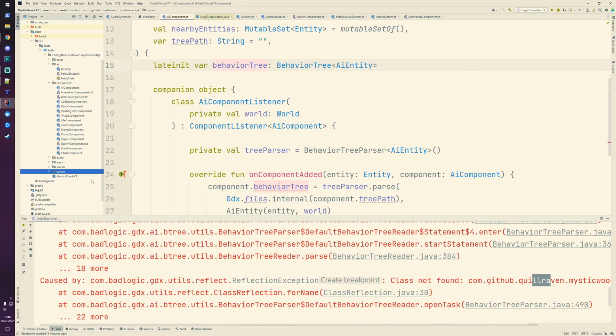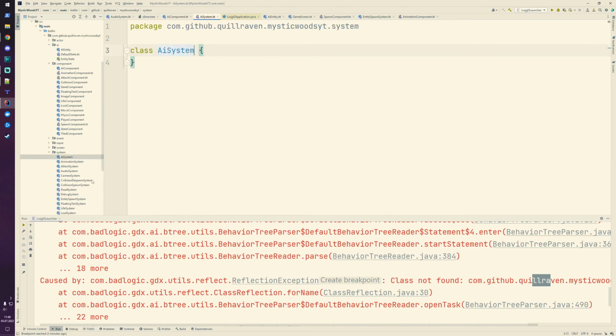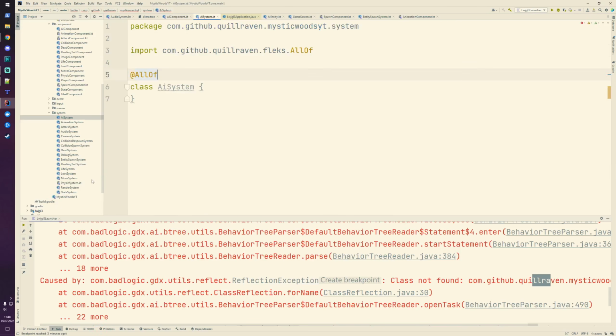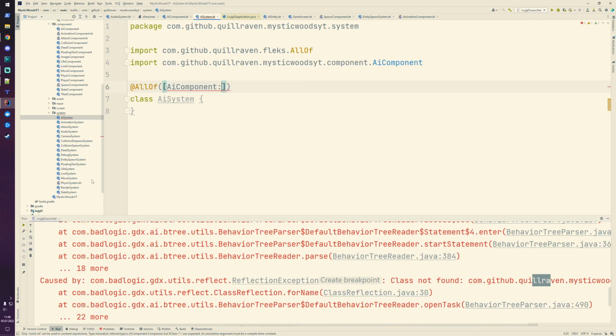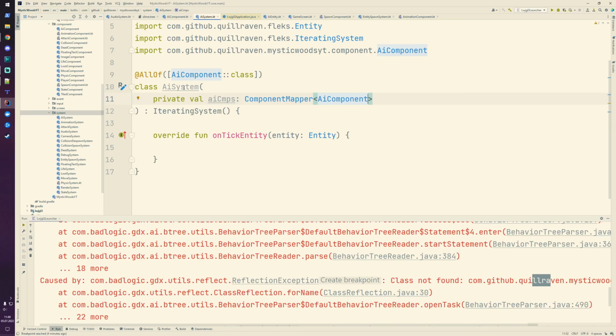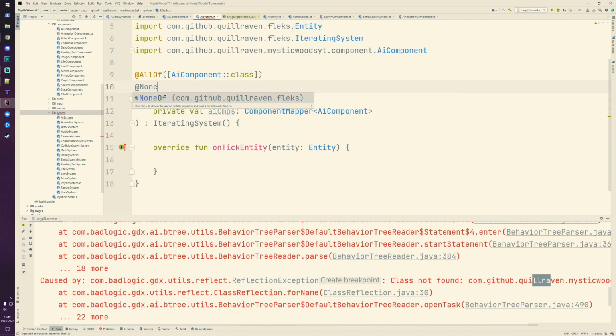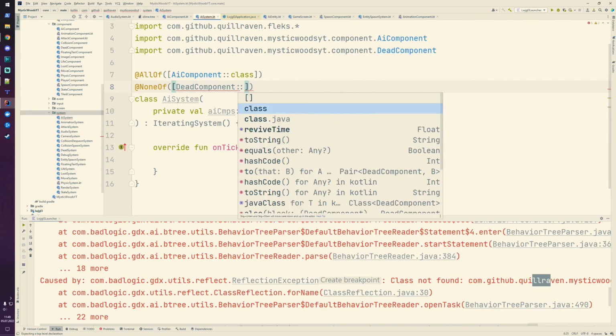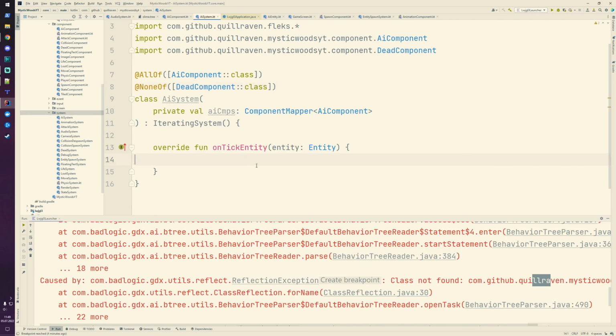So let's create a new system. Let's call it AI system, and there we are going to iterate over all entities that have an AI component. Okay, so this is the boilerplate implementation. We have access to the AI components. We have an iterating system. And here, just to be safe, maybe let's also add that an entity must not have a dead component, because for entities which are dead, we don't want to update their AI most likely, because we don't care about that anymore. They will be removed anyway shortly. So let's ignore them as well.